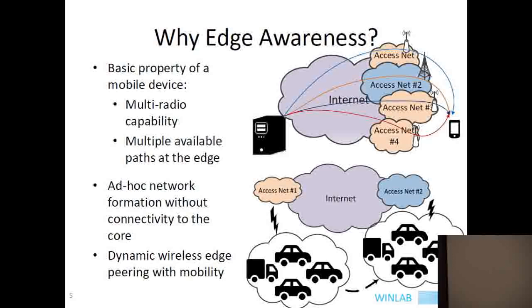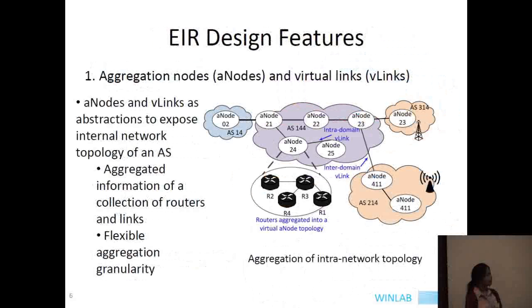So the key features. For one, we try to expose the internal topology of the network external to the AS. But an AS can have thousands of routers, and it's not feasible to expose the entire topology, plus they each belong to a different domain. So it might not make sense. Not every AS would want to expose all their routers and all their link quality information. So what we have is an aggregated view of the network. We call it aggregation nodes and virtual links. So each AS has the flexibility of exposing as much or as little as they want.